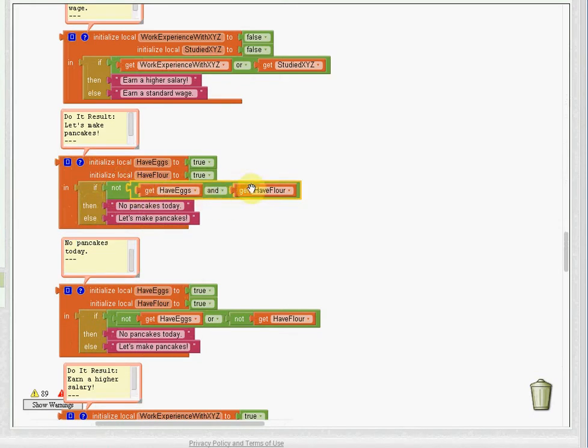So you can look at the inside and find out if that is true. Do we have eggs? Yes. Do we have flour? Yes. Then not true is false. So if this is false, then it goes to let's make pancakes. So that's just a different way of viewing the logic.